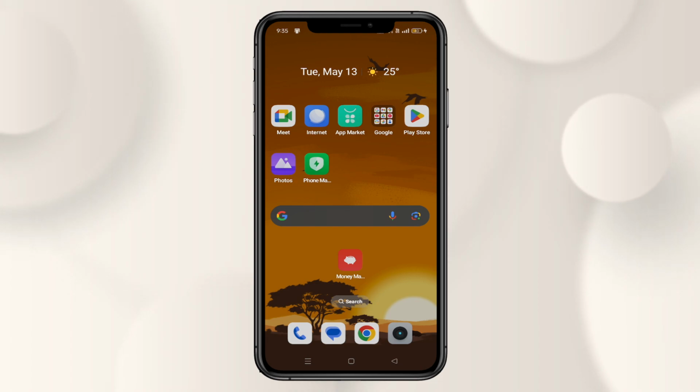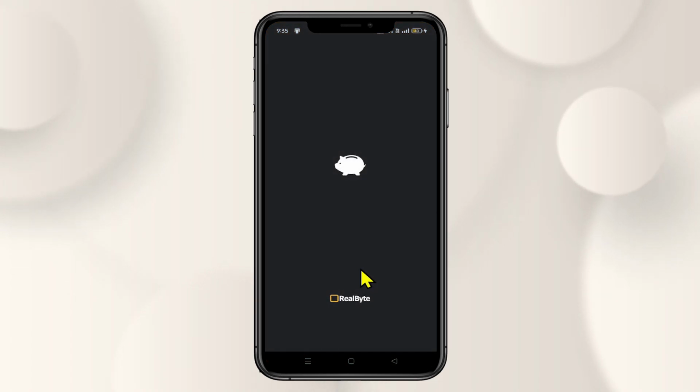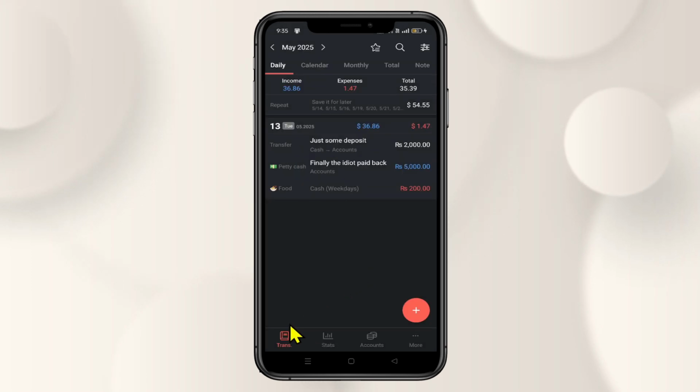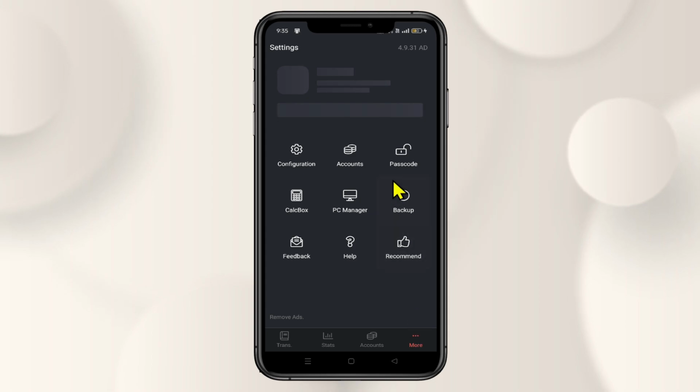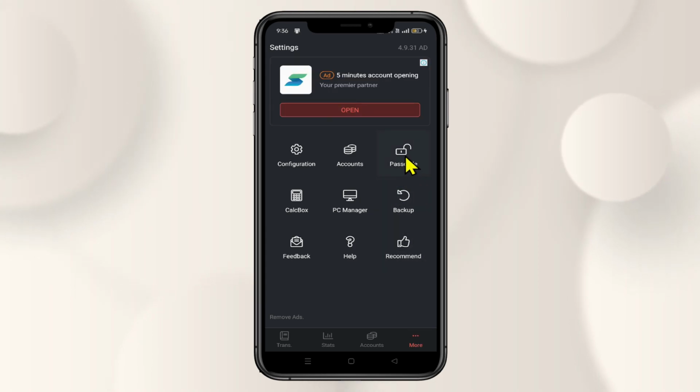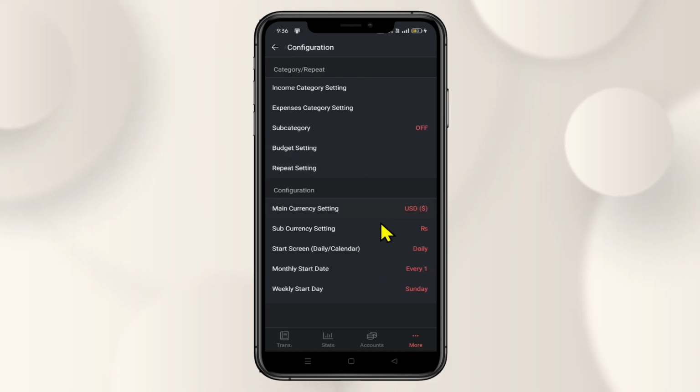First of all, open up the Money Manager budgeting app on your device and you will directly be taken into the transactions page. From here, click on the more icon at the bottom right corner and you will see the passcode option. You can click on this, or you will also find this option within configuration when you scroll a little bit down.